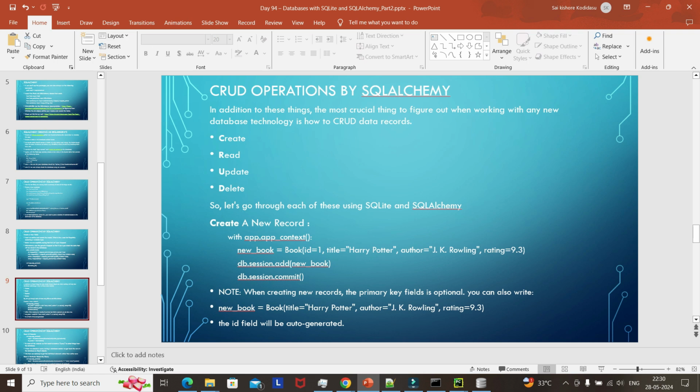Generally, whatever database we take, it should have these four methods or four operations to perform. So it's the CRUD operations: create, read, update, and delete. So first, for now, we will be seeing the create record.